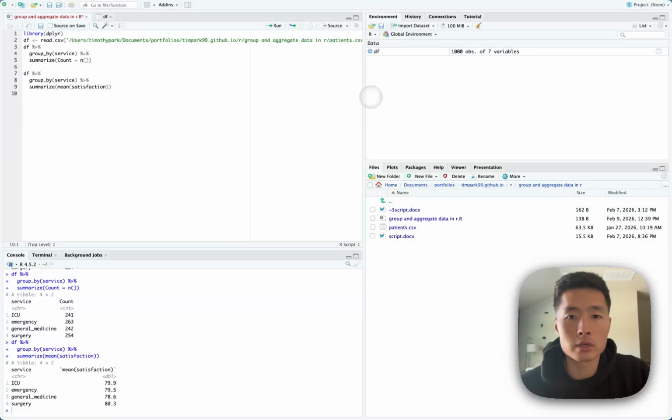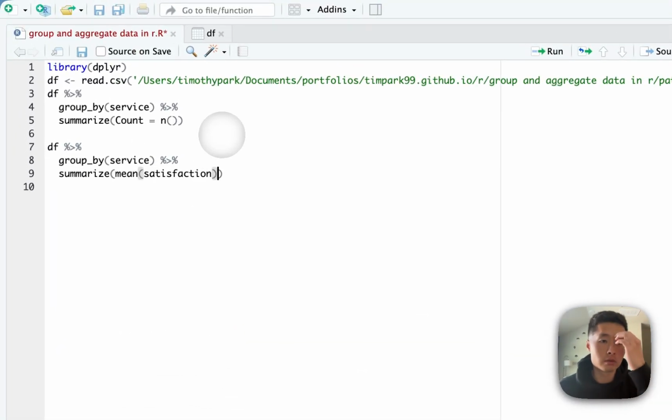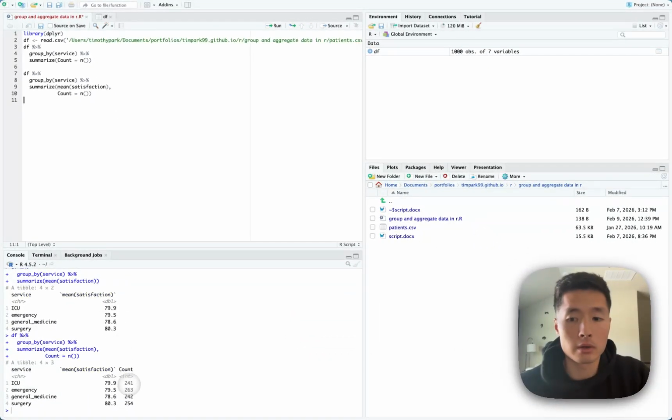So it's also important to know how many instances there are in each service. Even though we know that our data is well distributed based on what we saw here in the count, there could be a case where there can be a way greater or smaller amount of instances of, let's say, ICU compared to emergency. So we can actually add columns to the pipe operator. So we can add stuff to this. If we put a comma here after the mean, we could add our count is equal to n. And if we run that, we're going to get another column here with count.